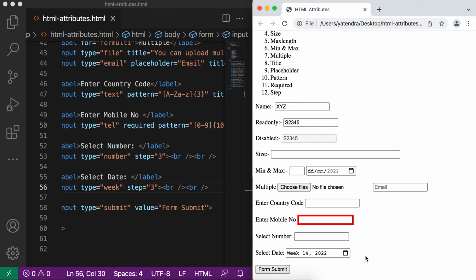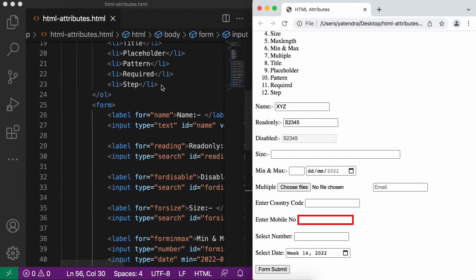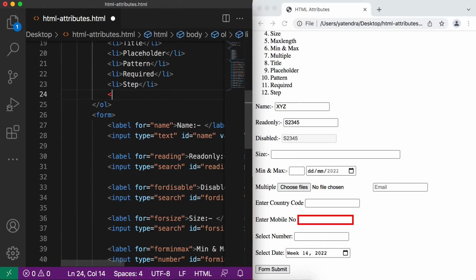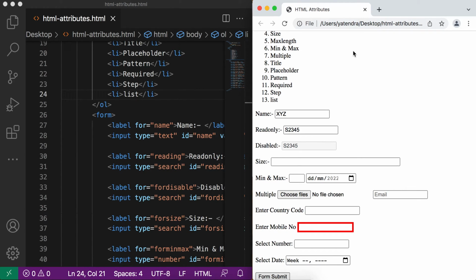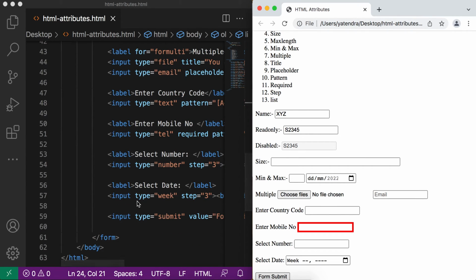The next attribute that we discuss today is the list attribute. Let's first add this attribute in the list here. The list attribute basically has the reference of a datalist, and by this attribute you can create a drop down. So let me quickly give you an example of how you can use this.